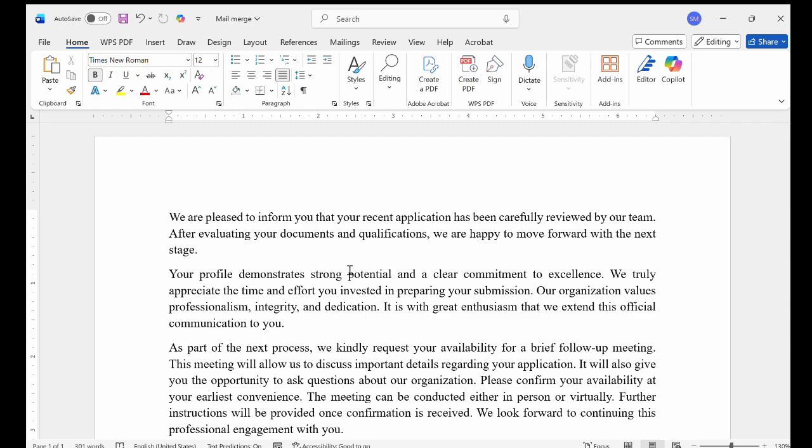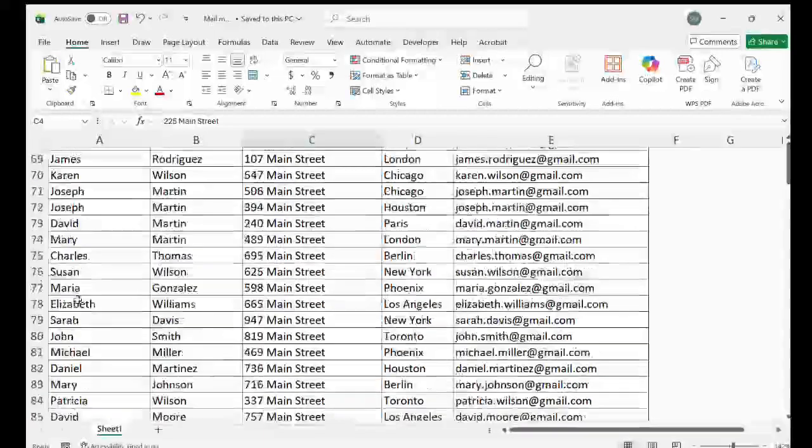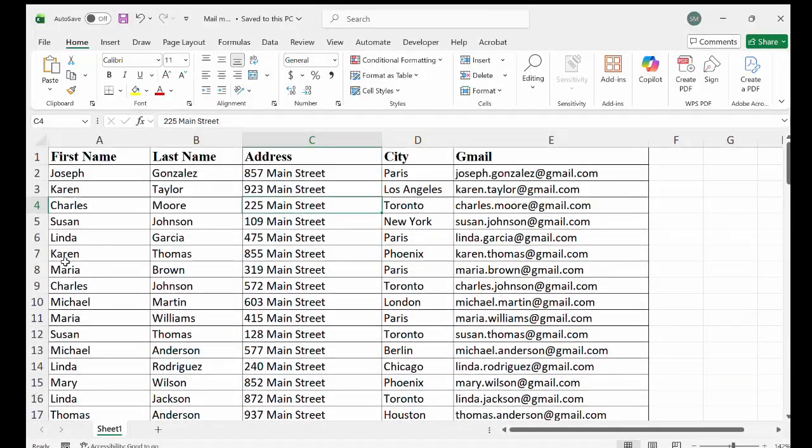Let's start with mail merge. And what does mail merge really mean? Mail merge allows you to create one document and automatically generate many personalized copies. For example, as you can see here, I have 100 personnel on this sheet, and I want to generate one email that will be used for all of them. In the first column I have first name, second last name, address, city, and Gmail. It means that everyone will get one copy.